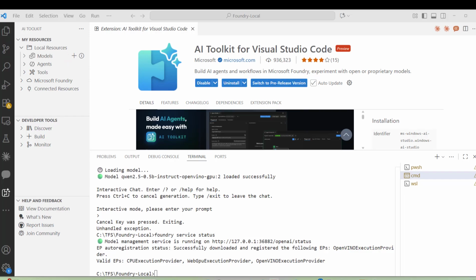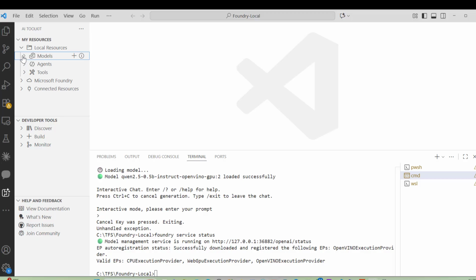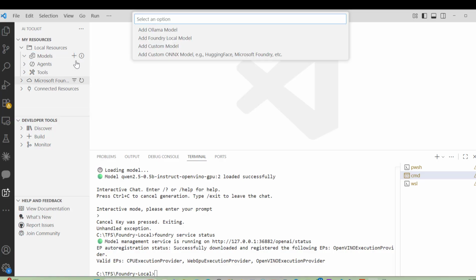Now once you install your AI Toolkit successfully on your machine, the next step is to open the extension here and go to the models. Under My Resources, under Local Resources, click on Models; you won't be able to see anything. If you hover near this, you will see Add model for remote inference. Once you click here, you can see multiple models to add, like add a custom model.